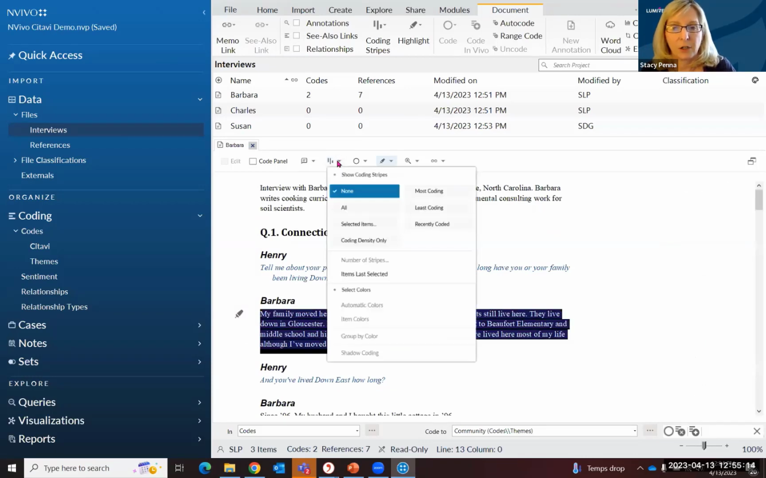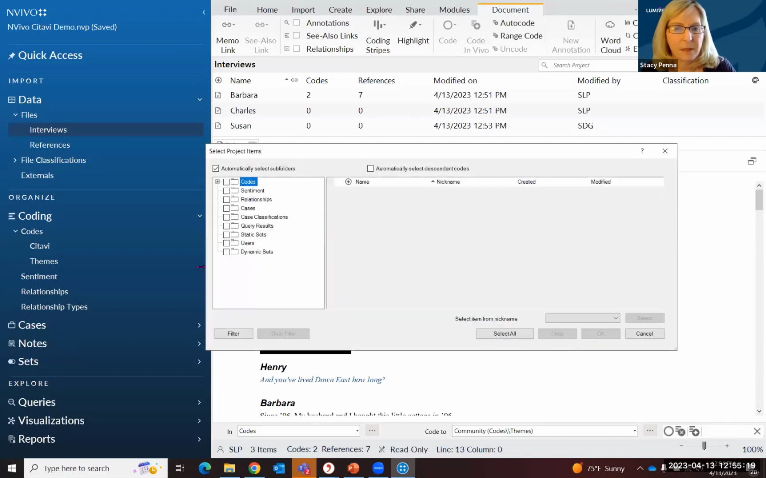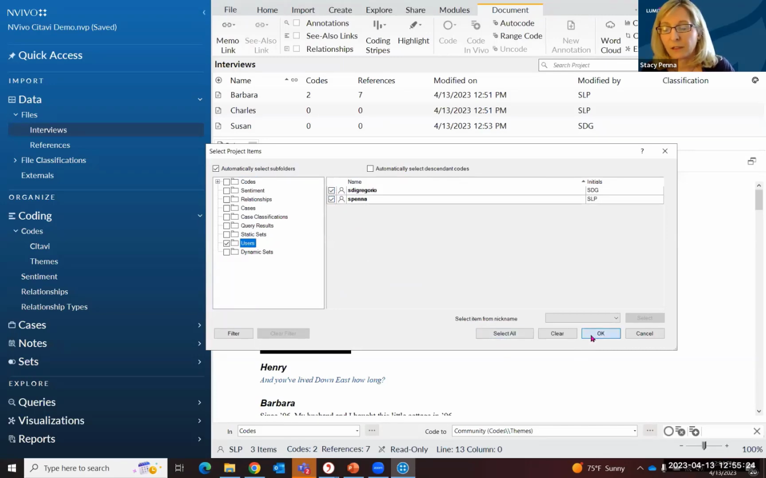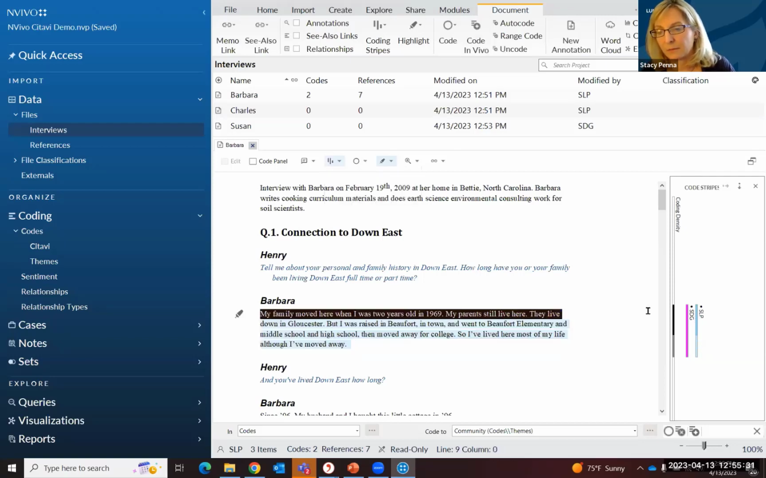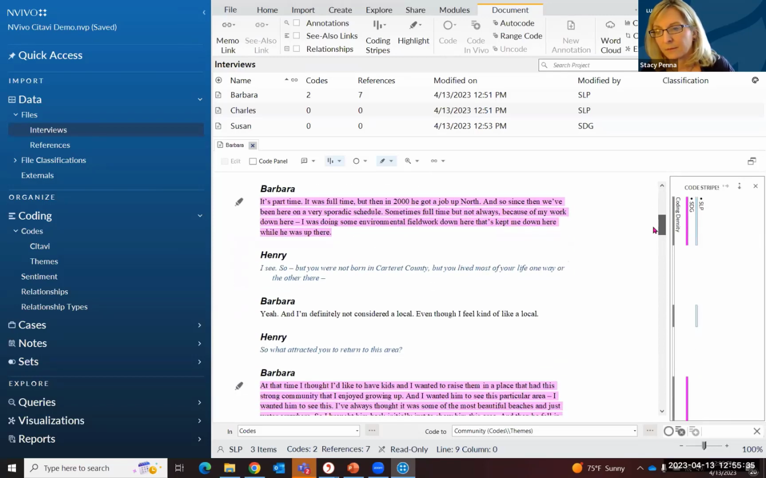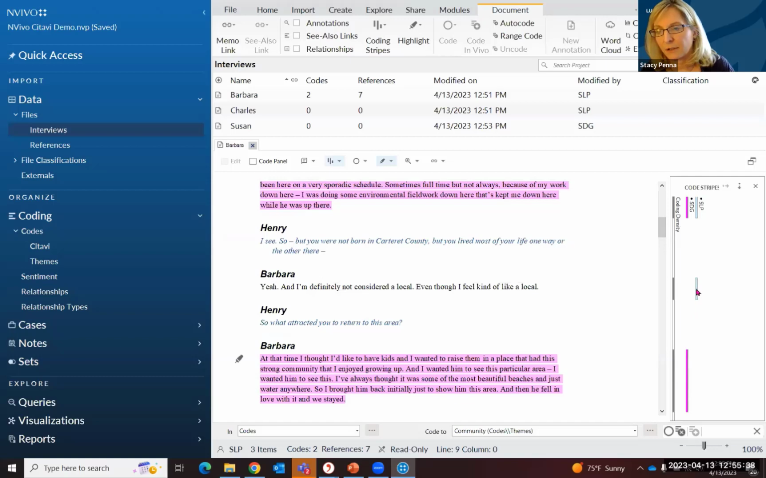I'm going to select items and go to users, and you can see both of our names are here. So I'll pick both of us. And now you can see by our initials what I coded. Yeah, I want to get the blue, what Silvana coded there, to see if there are some differences. Yep, I coded this where Silvana coded that. So you can see you're really working together in real time.